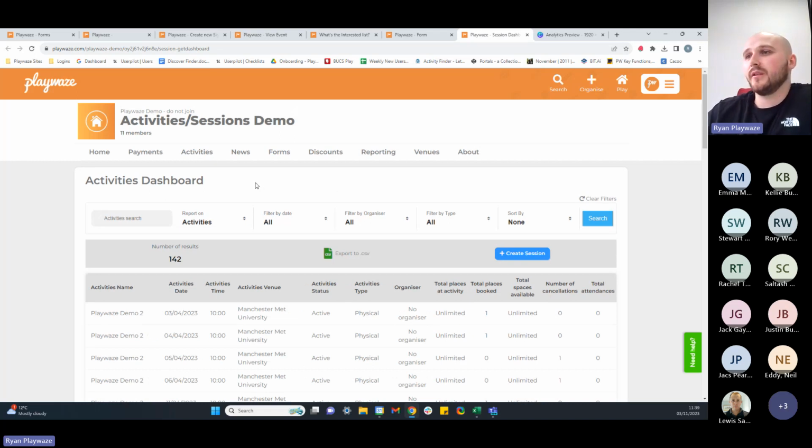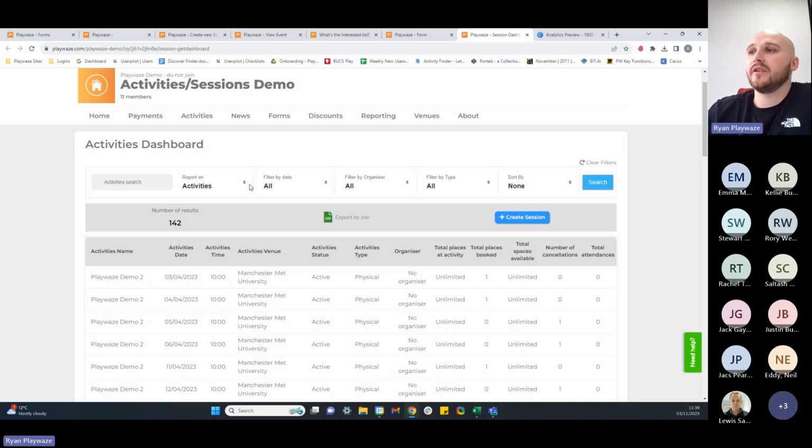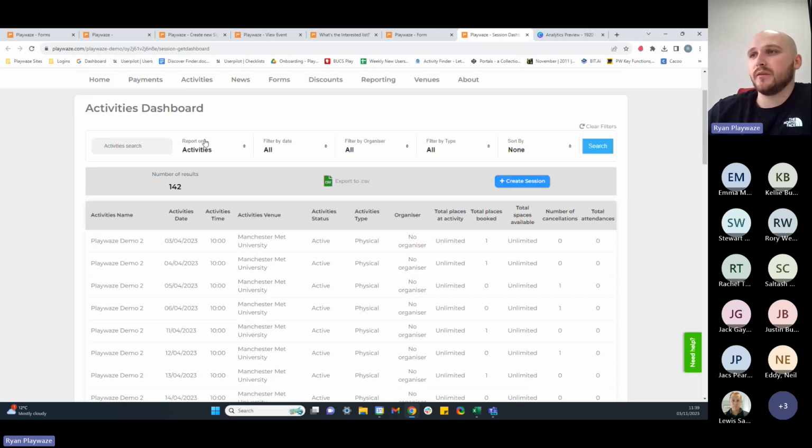So this will give you more of an eye in the sky view of your community and everything that's running within it. So you'll have two main filters that you will find useful. So you can view all the activities that you have created here. Clicking on the names will take you straight to the activities. This will give you some brief information. You can see how many places have been booked, how many cancellations you've had.